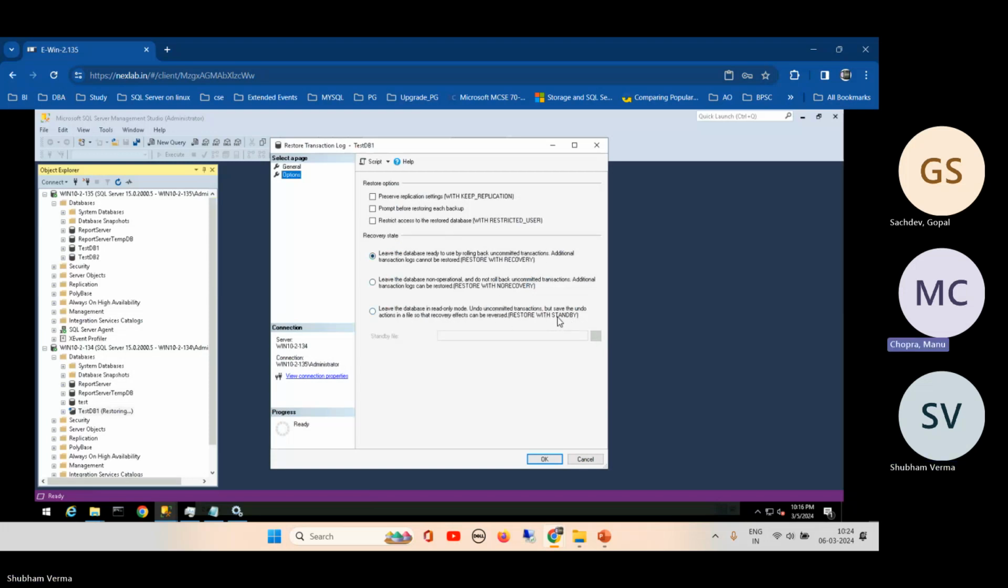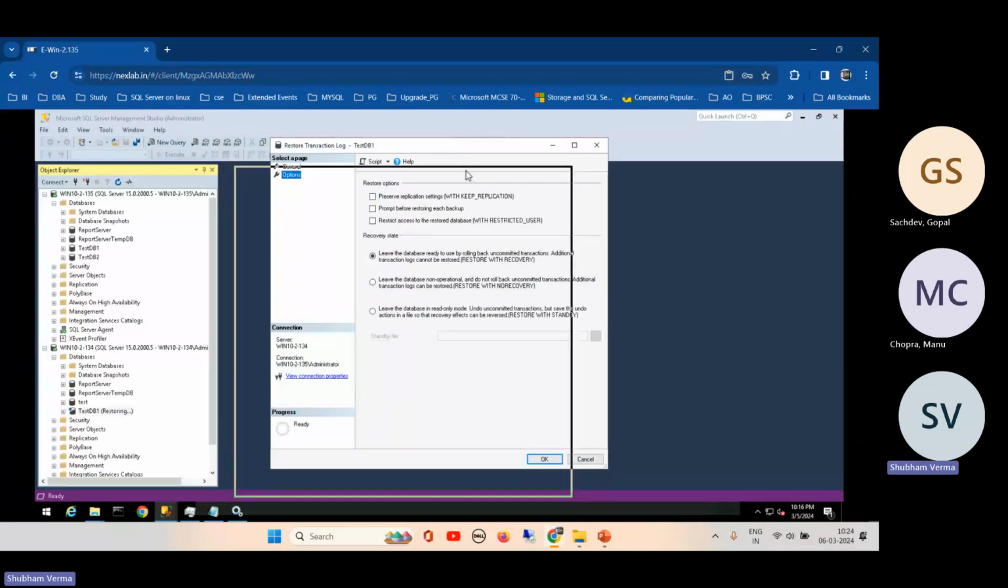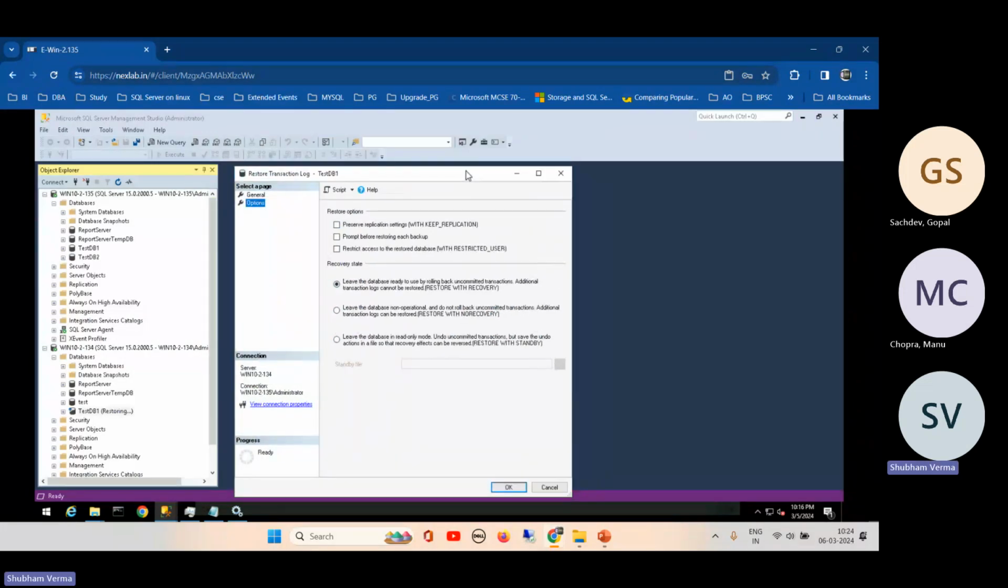We can do that here. Yes, you have the option. You just map that log file, the last log backup file, and then you can make that. So these are the options here. You can implement as per your requirement. But by default we go for no recovery because it's easy to make this online.